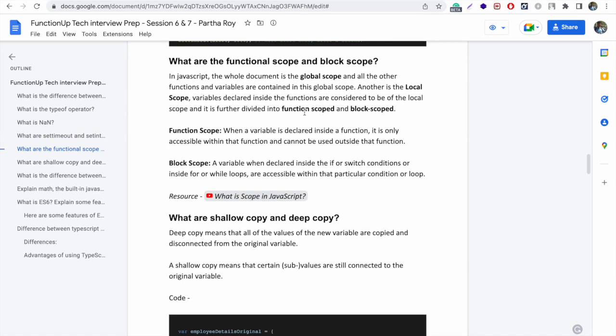Okay, so now this question comes: what is functional scope and what is block scope? Now, as you can see, in JavaScript the whole document, the whole coding platform, wherever you are doing the coding, say for example in the front end in the browser or in Node.js, whatever you are doing in that, the whole document is the global scope. Global scope means it's a global space where everything is defined.